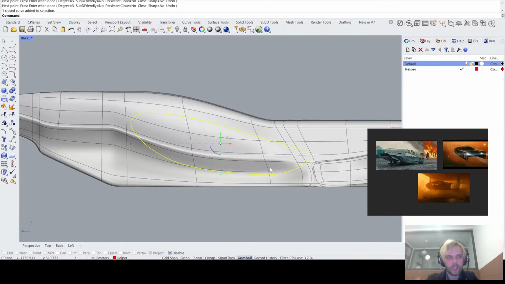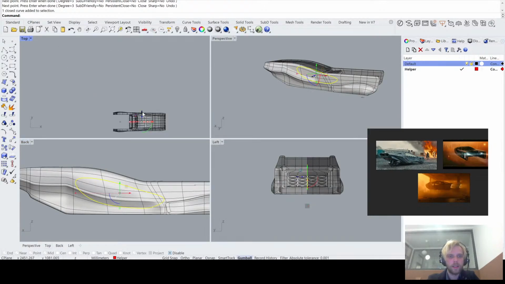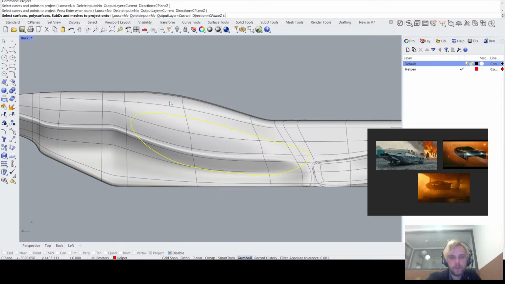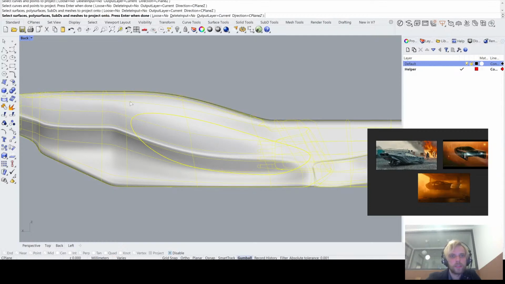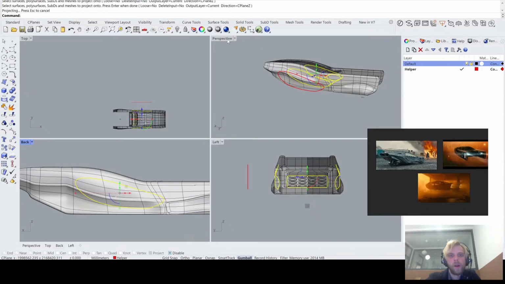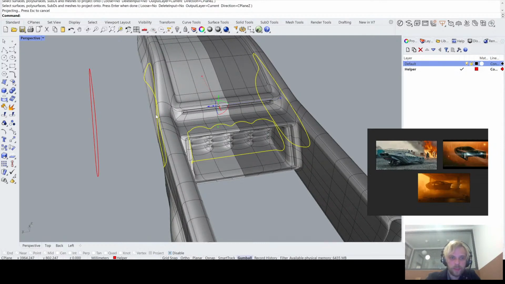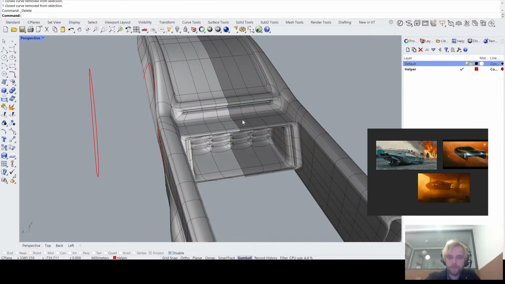There's my curve. I don't even know if it's closed. It's probably closed. Let me just move it here so that we can see it. That's the wrong side. Let me move it here. Project, right? Select curves to project this bad boy, Enter, onto this geometry here. Oh, caught that one, but yeah, you can project easily.